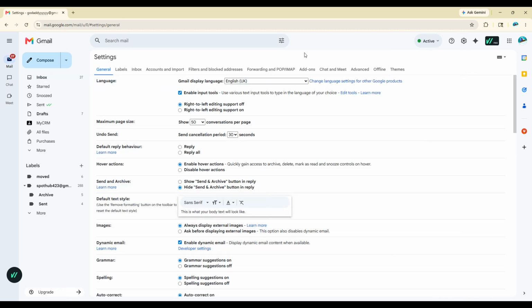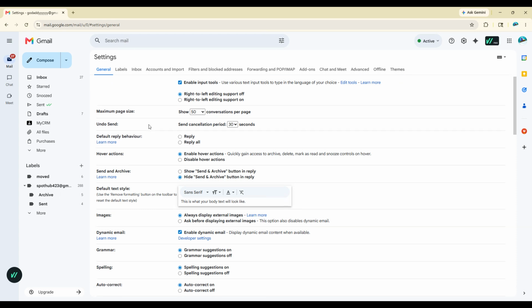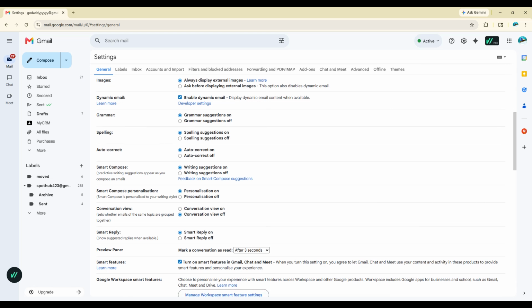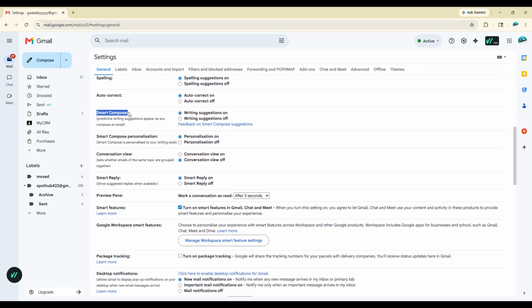This will take you into Gmail's full settings page, where you can control more detailed options. Now make sure you are on the General tab. If you are not already there, click General at the top of the settings list. On this page, scroll down until you find the Smart Compose section. This is where Gmail lets you control writing suggestions.